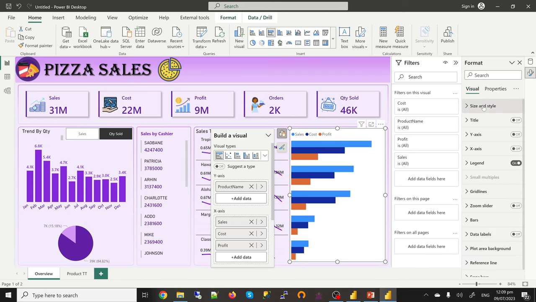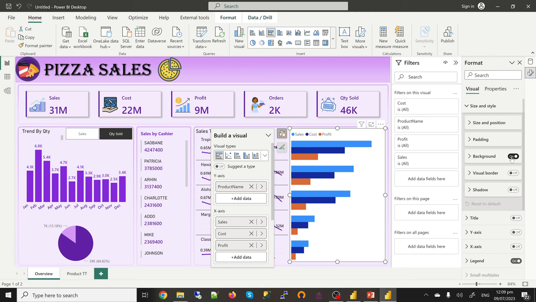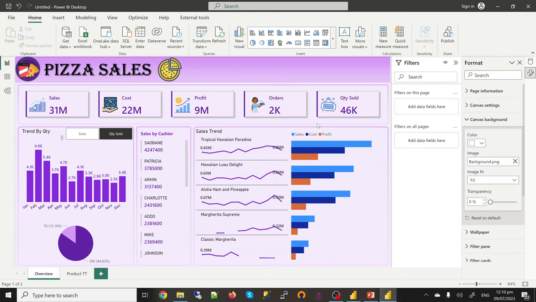Now for the background, we take out this. Okay, so this looks okay. So you can see tropical is here, the next one, aloha is here, this is also here, this is also here. Now I want to give it some space so that it will go a bit up. So I'll select it again.